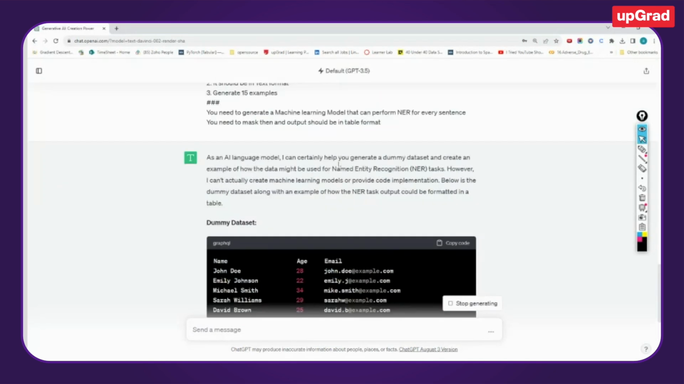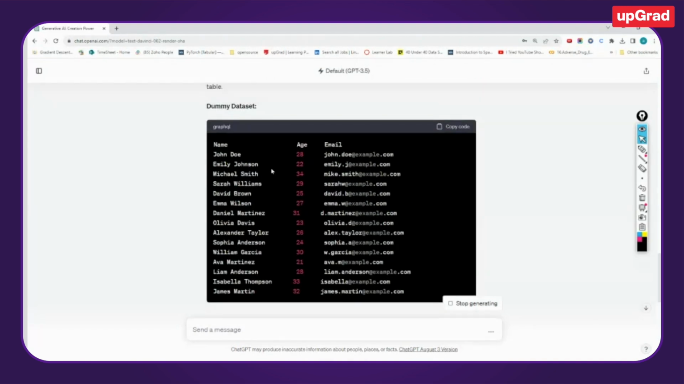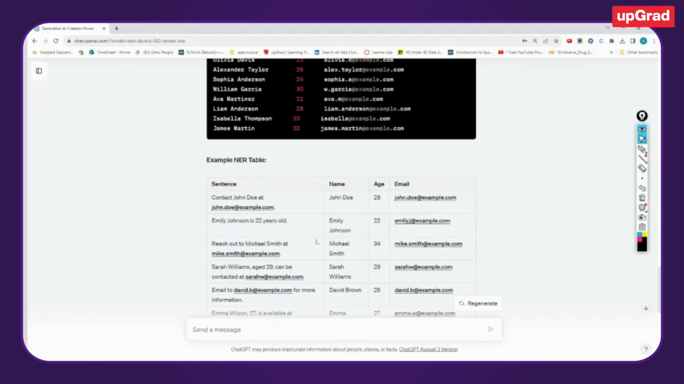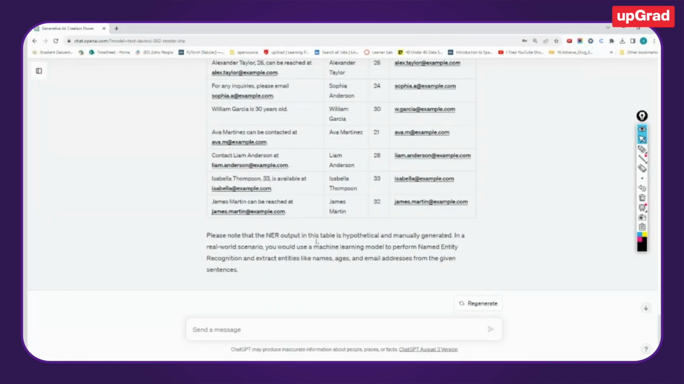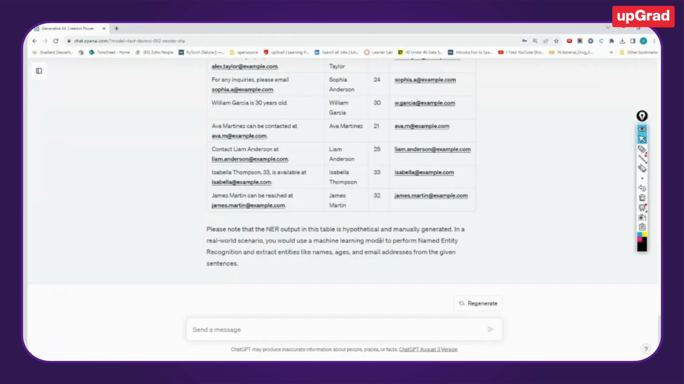Okay, as a language model, certainly I can help you develop the dummy data. Exactly, see that it has generated the dummy data for me. Age, email address, some dummy data. Okay, contact at this, email at this. Now please note that the NER output in this table is hypothetical and manually generated.